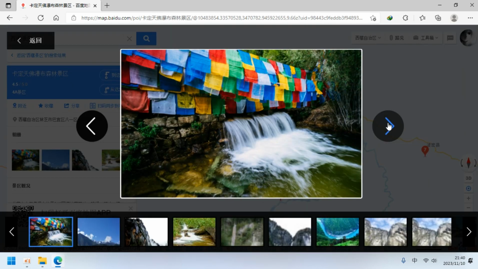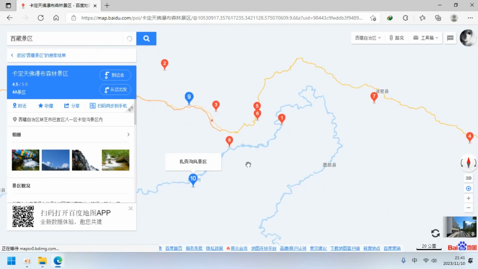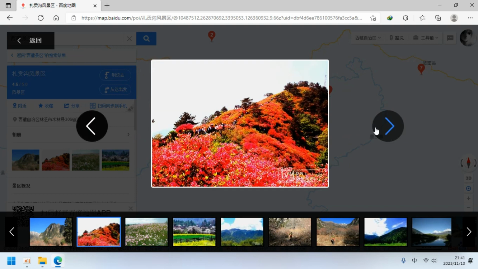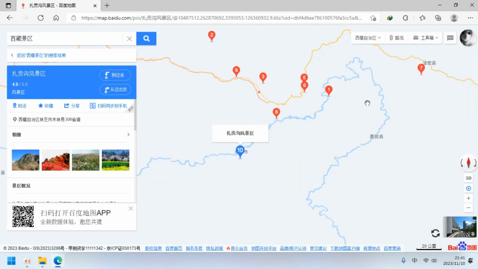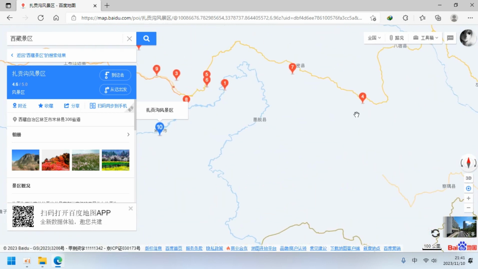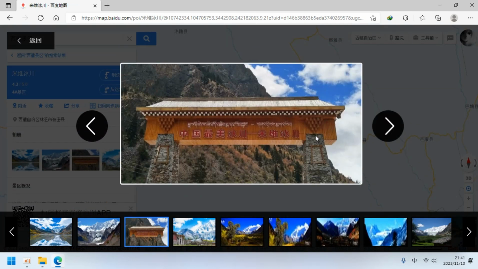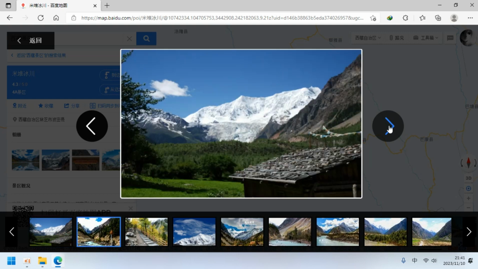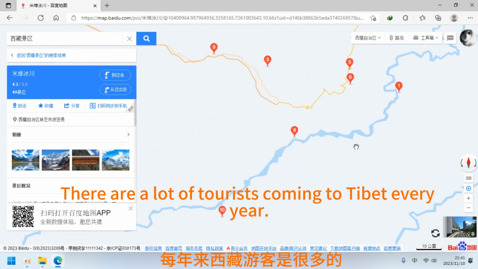This is another one. Another one again. It feels beautiful to go to this place during the blooming season. It's far away from the city. Most scenic spots are far away from the city. The sign means the most beautiful glacier in China. There are a lot of tourists coming to Tibet every year.